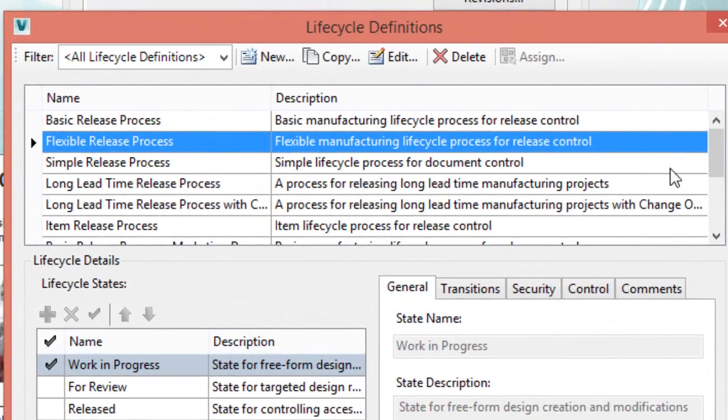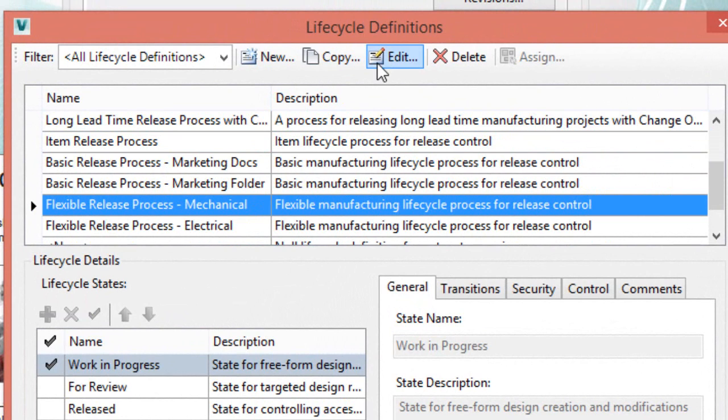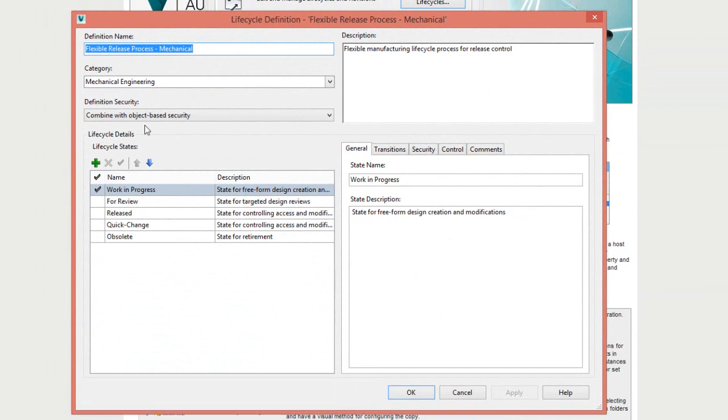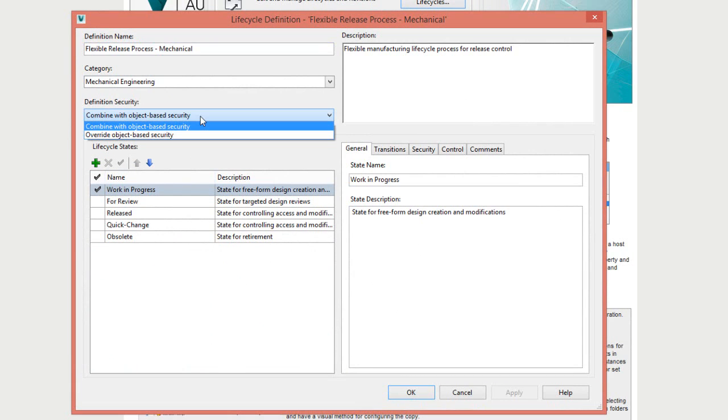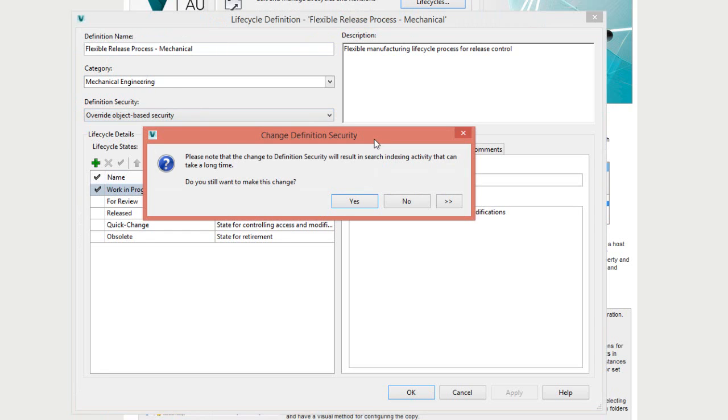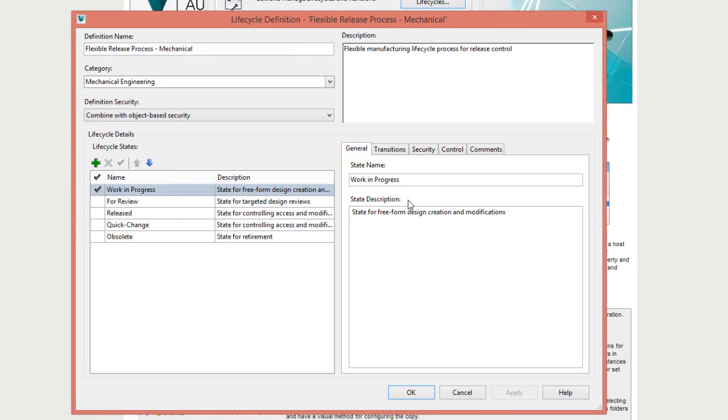So let me show you another definition that is created in this particular Vault after it has been migrated to 2017. So by default, this definition security is set to combine with object-based security. What that means is that the state-based security, when it's in effect, is going to combine with object-based security that is defined at the folder level. And this particular setting can be changed at any time. But keep in mind that whenever you change it, it's going to result in a search index activity that can take some time. So the admin has to acknowledge this particular message before proceeding forward. For this time, I'm going to say no to continue with the demo.